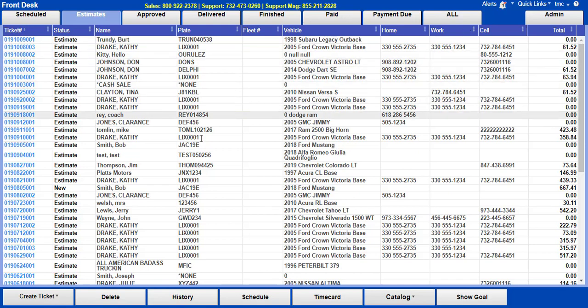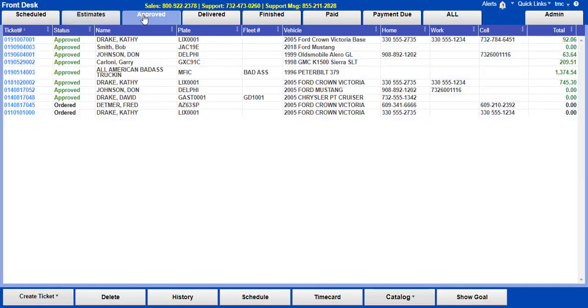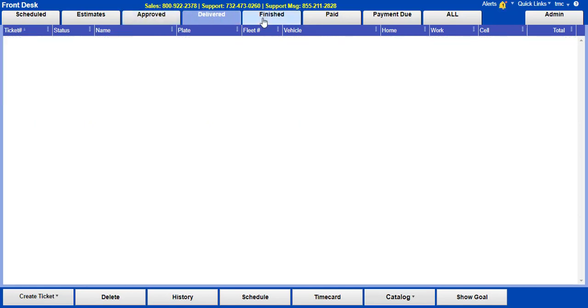Okay, so this is our front desk based on your open tickets. You have your different tabs at the top, estimates. You can change the ticket statuses based on the status of the ticket. Once they're approved, then you know you're doing the job. Set the status as approved. And this kind of keeps them all organized.